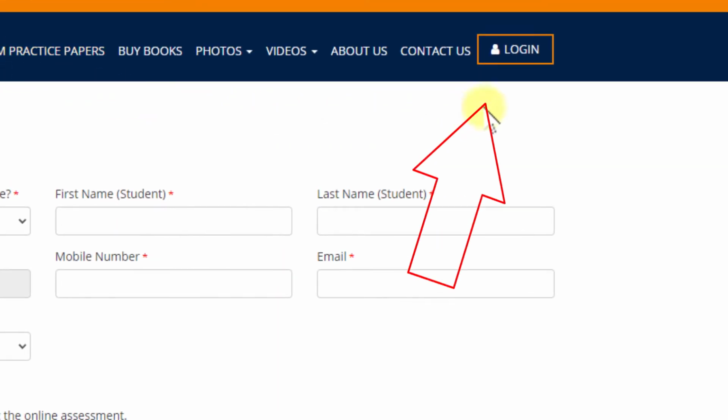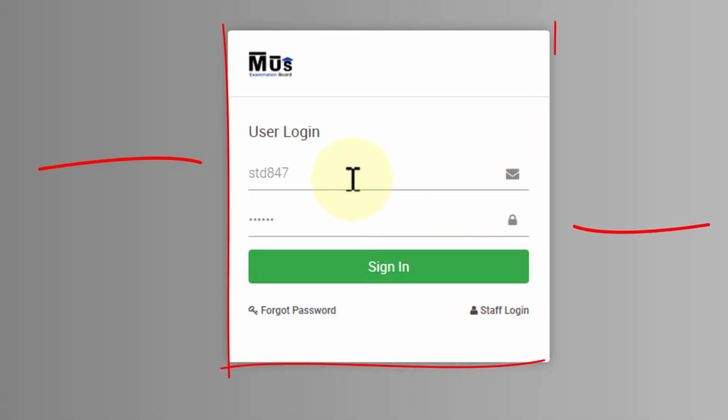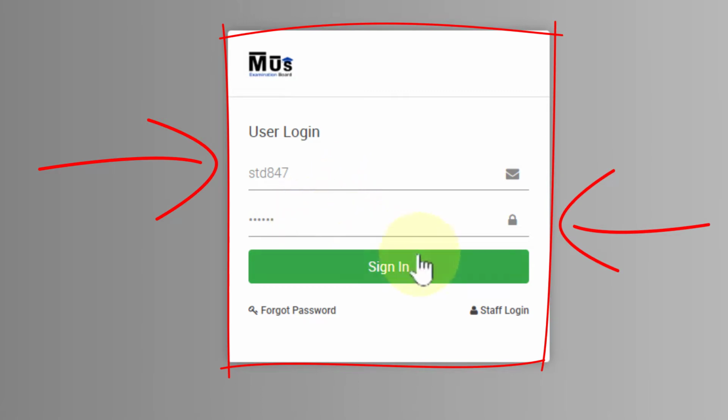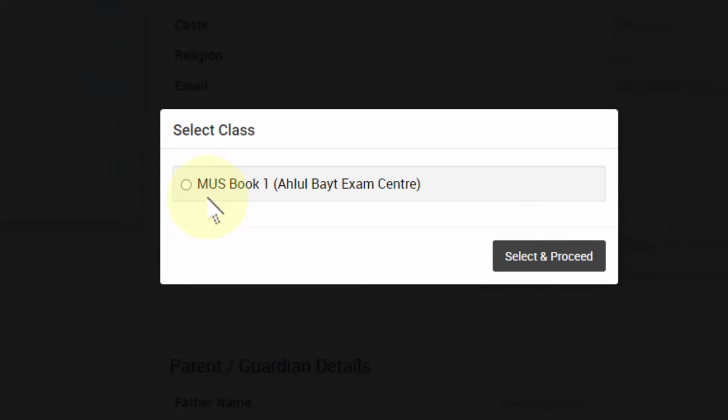To start the MUS exam, the first thing we need to do is, on the website, click on login, type in your username and password, and click on sign in. Select the MUS exam. I've registered for the MUS Book 1 exam and I can see my center name here. Click on select and proceed.